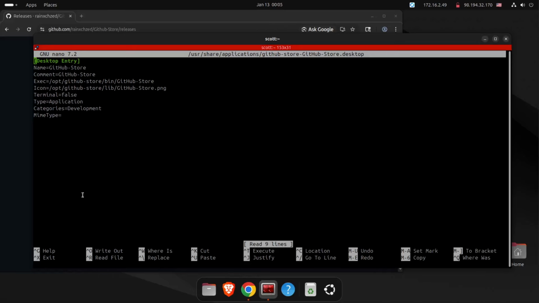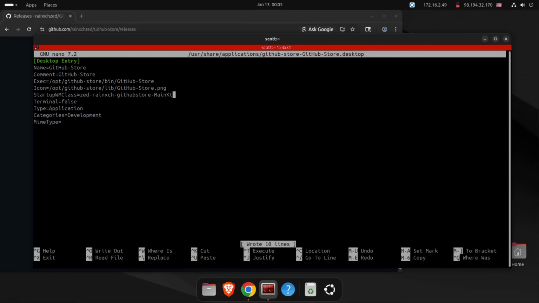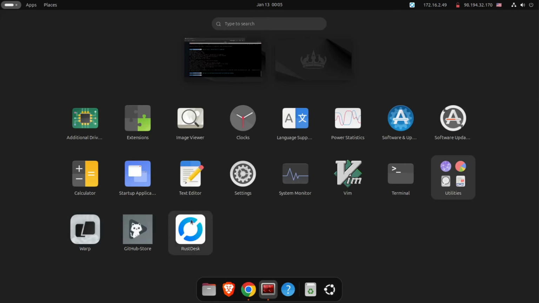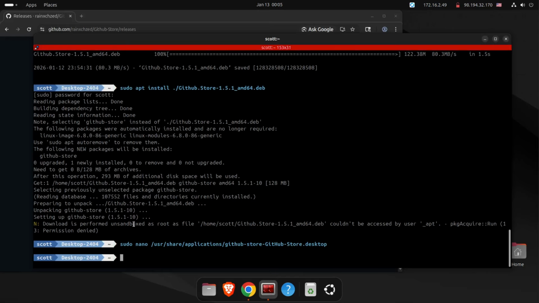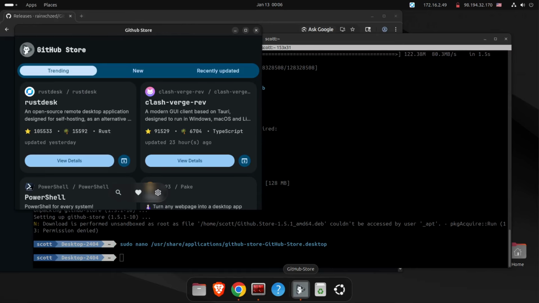Just for neatness, I'm going to go ahead and scroll down here, and after the icon, I'll go ahead and paste in a line that indicates what the startup window manager class is. I'll do a Control-O and enter to write the file out, and a Control-X to exit the nano editor. Now when I go back down here and I launch my GitHub Store again, this time it comes up and we have a proper icon.